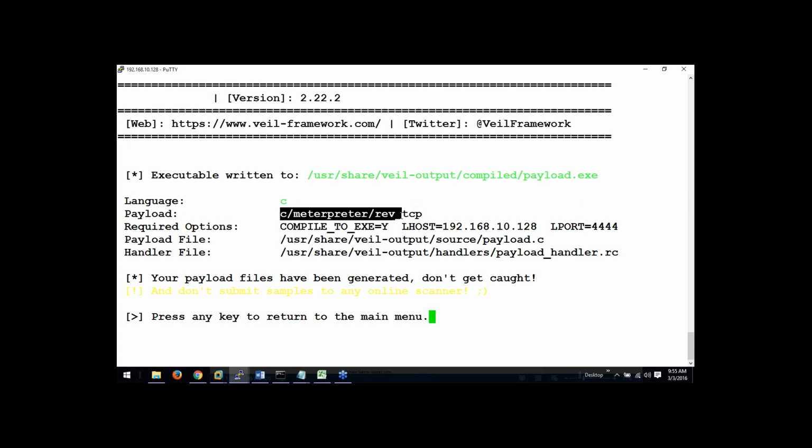This one's a C interpreter reverse TCP. It's going to compile to an executable file. It's got the LHOST set and the LPORT set. Then you see here where it says, here's your actual payload file. This is the payload file that was used to generate your payload.